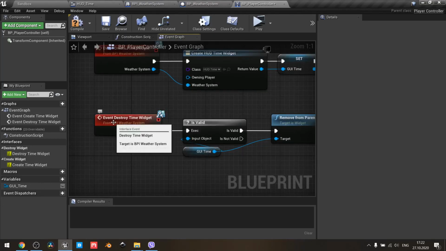Now, this event you can fire from any place and any condition. Actually, right now we don't have it, but basically we don't need to show our time widget in case our character is killed. So when we have our character killed, we can get the controller from it and trigger the event destroy time widget, and it will work.